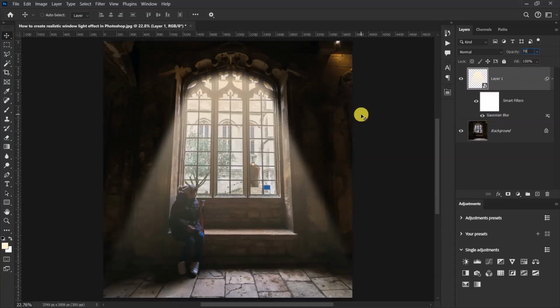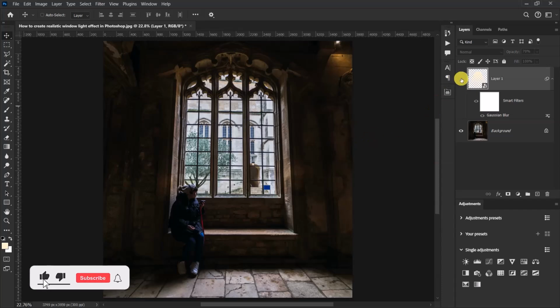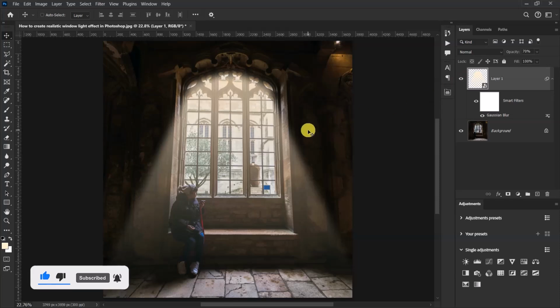Okay guys, here is the before and here is the after. So before and then after. Okay guys, so this is how to create a simple realistic window light effect in Adobe Photoshop.